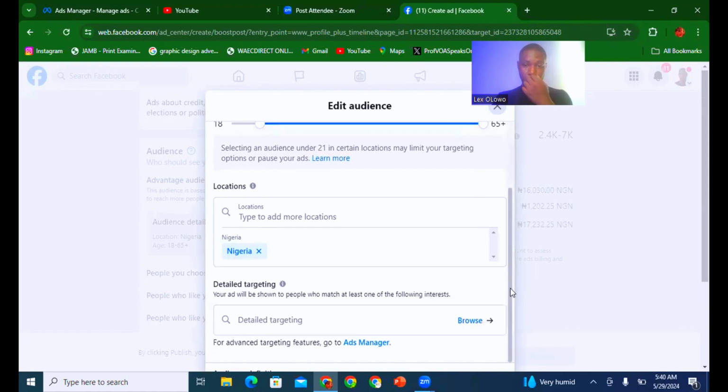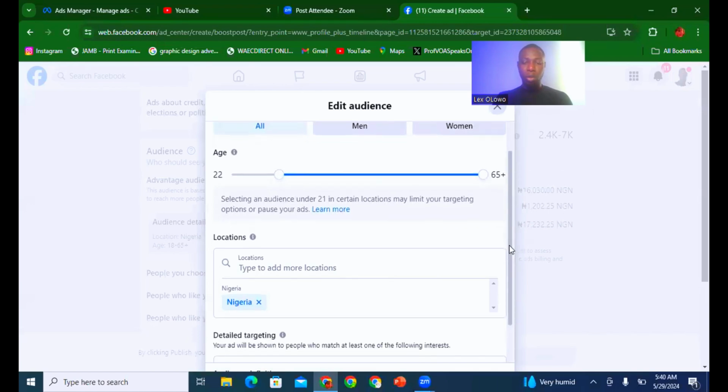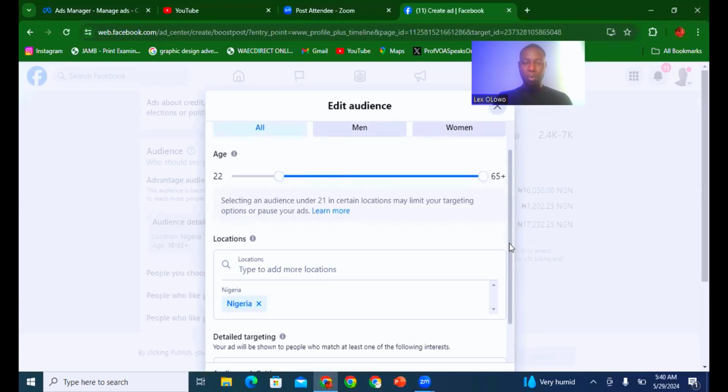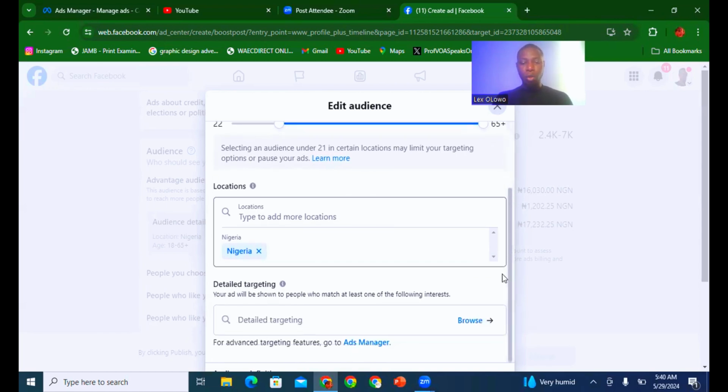Now you can choose, so you can work on the age. Is it for male, female? You can work on the age. You can increase it to people from 22 or 23, right? You can put a cap to the age, but I don't like putting a cap because most people don't use their real age on Facebook. I just like to put a minimum age, but I don't put a maximum most times, right?